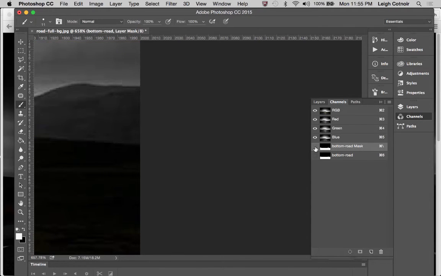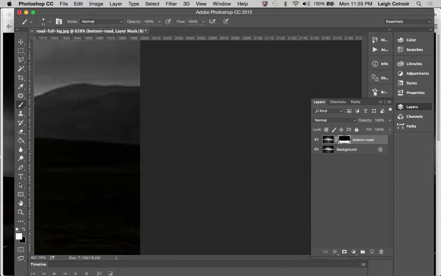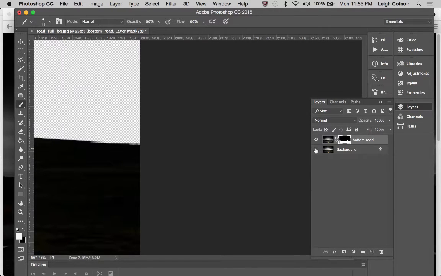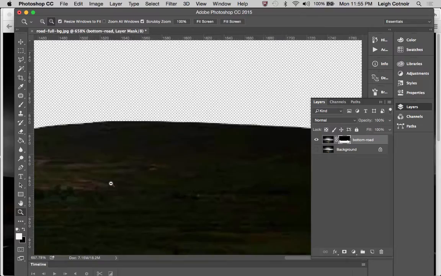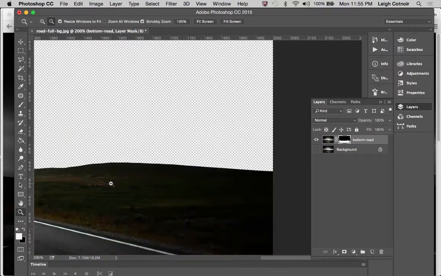So I can turn that mask off now, right? I can turn it off and then I can go back into my layers, and as long as I turn this background layer off so I can see where my mask is and how it looks, then we can zoom out and I think it's going to be probably pretty good.